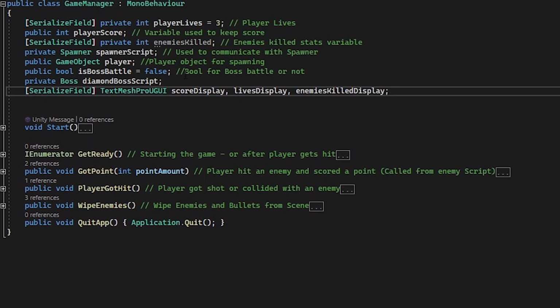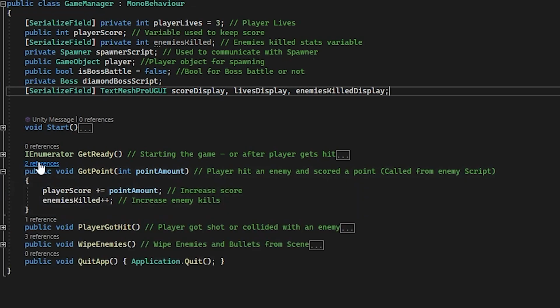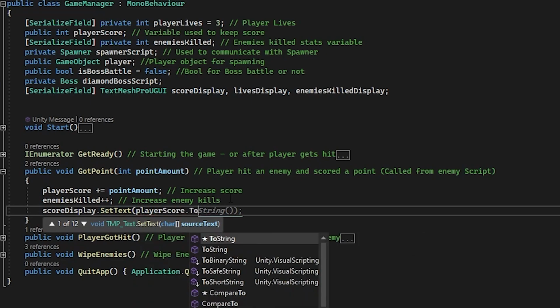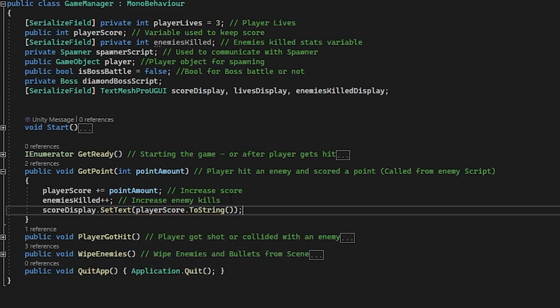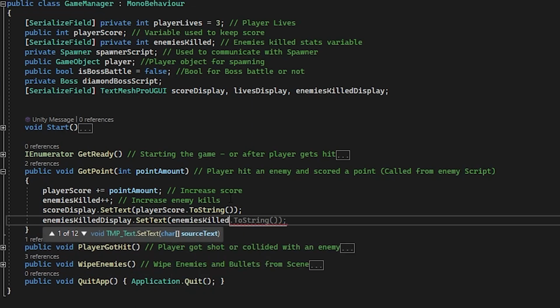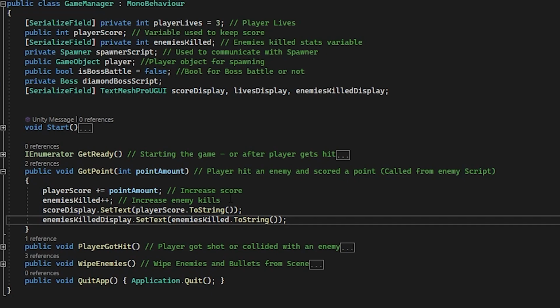So the score and the enemies killed are both updated when we kill something, which is in our GotPoint function. So let's open that function. So in there, after the existing code, let's do scoreDisplay.SetText(playerScore.ToString()), and then enemiesKilledDisplay.SetText(enemiesKilled.ToString()). And that's it. Every time an enemy is killed, the score and enemies killed GUI displays will update.